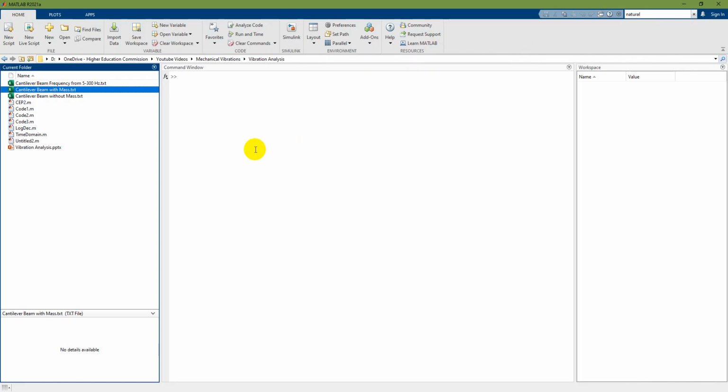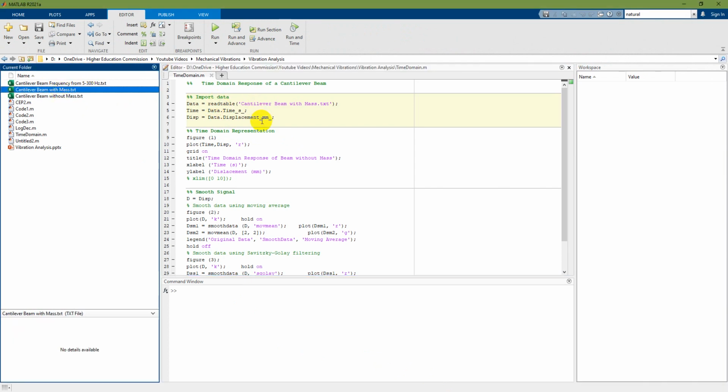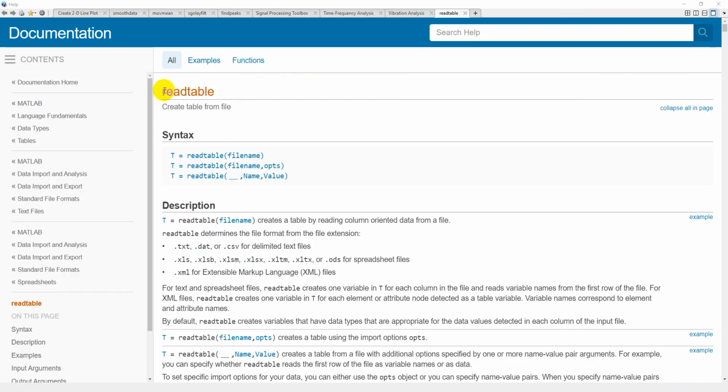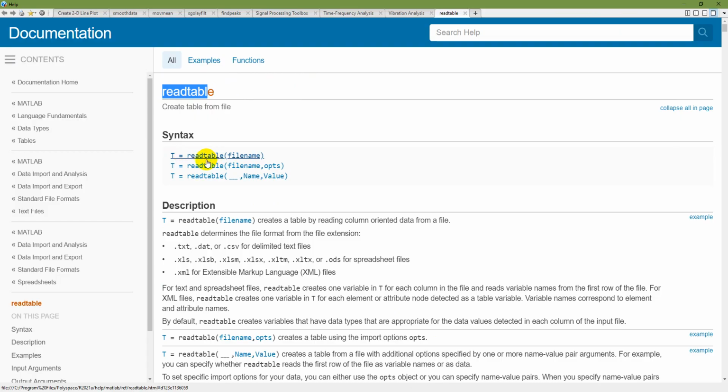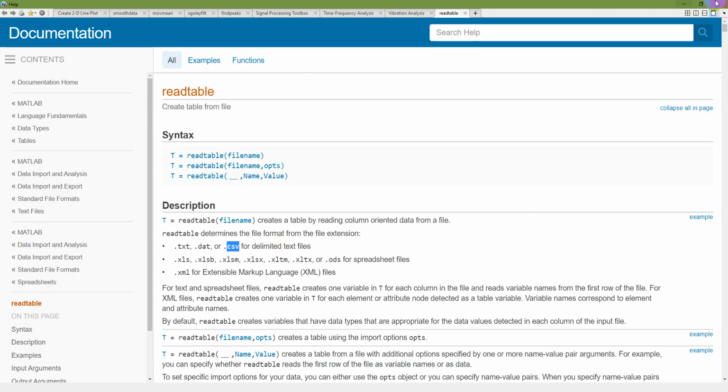First I need to import that data. I'm going to import that text file as a table, and the function I am using is readtable, which creates a table from the file. So T, this table, is equal to readtable of the file name, and then you need to add the extension, so it might be a text file or CSV file. Usually data from any device or accelerometer is available in a text file, CSV file, or sometimes an Excel file. Here are some examples of readtable.